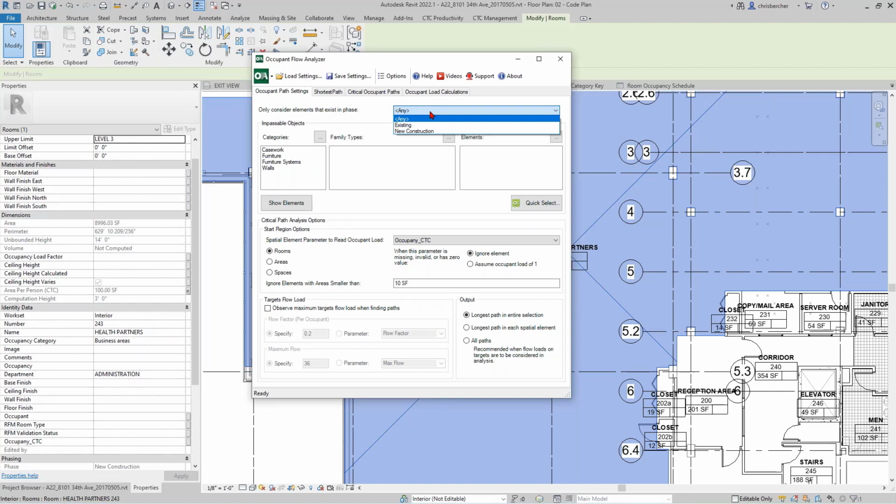Phase considerations. So if you've got an existing building that you're adding on to, and you're only focused on the new part of the building, the existing part doesn't really matter to you, so you can focus in on just the new part. If your existing and new are heavily integrated and interwoven, it might make sense to set it to any so that you have the opportunity to accommodate all different object types.